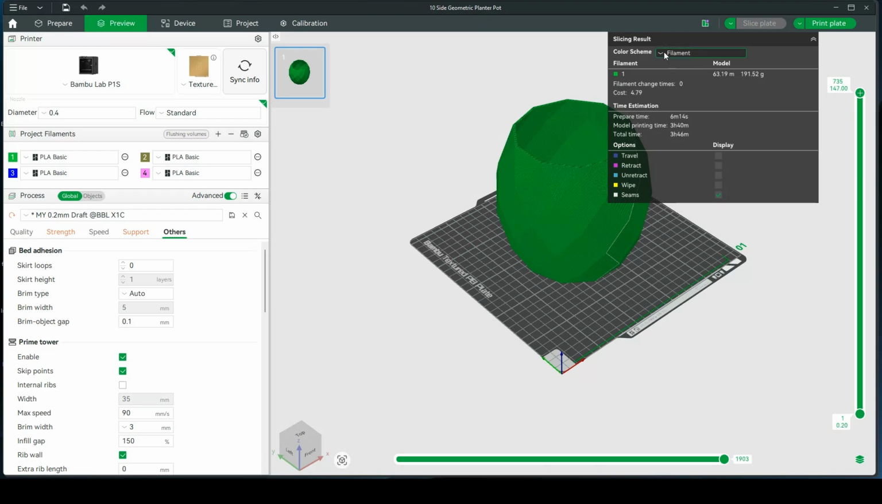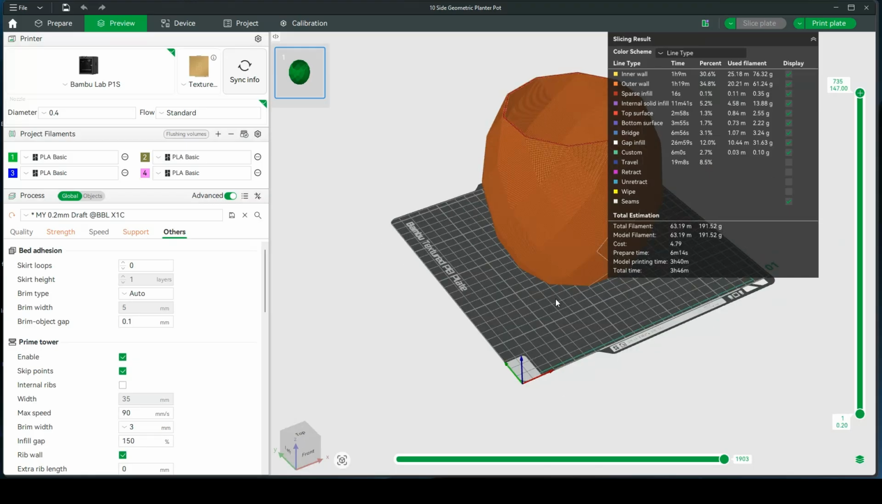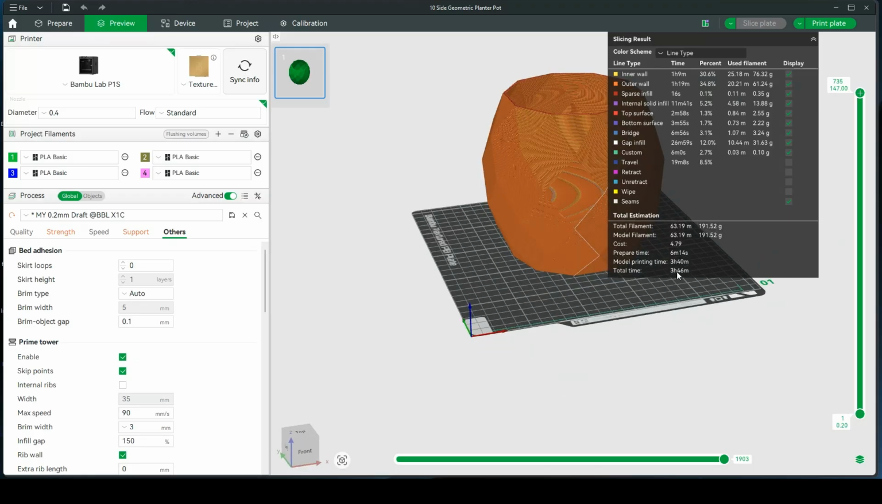So for me, things that I pay attention to, I usually just look at line type most of the time. And so what this is telling me is this total print time, 3 hours and 46 minutes. Model prep time, model printing time is 3 hours and 40 minutes. And the prep time is 6 minutes here. And based on the cost of the filament, based off of this Bambu Labs, it's saying it's going to cost me $4.79. And that is ready to go.